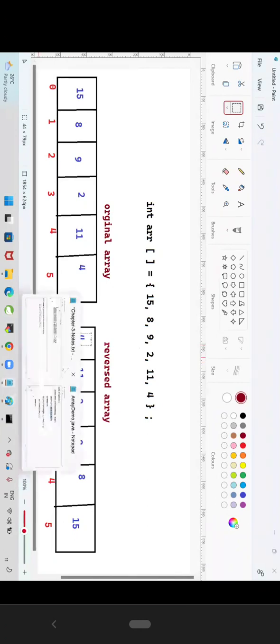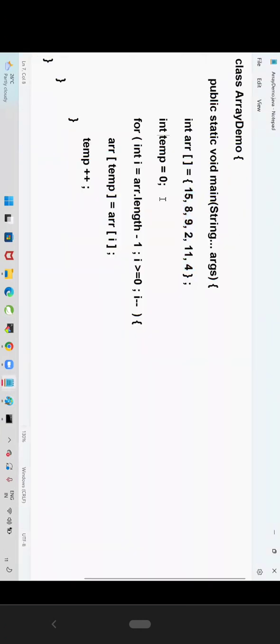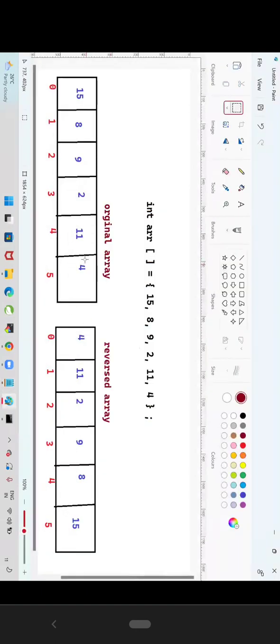Yes, that is what I am doing. Temporary variable is 0. When I use array of temp, what is the temp value? It will become array of 0. Array of I will become array of 5. Yes or no? Temp is 0. Array of 0 is equal to array of I. I means 5. Array of 5 means 4. This 4 value is storing into which index now? 0th index. Last index value, am I able to store into the first index now? Yes, I have stored it.